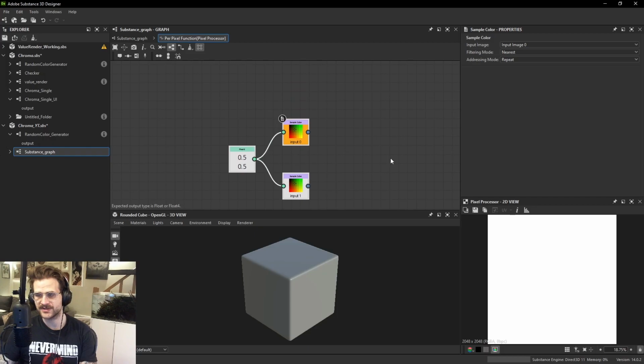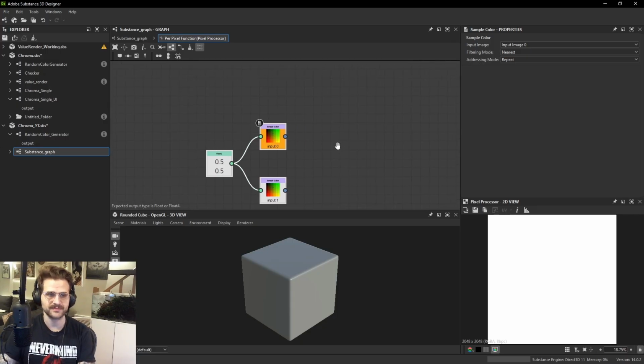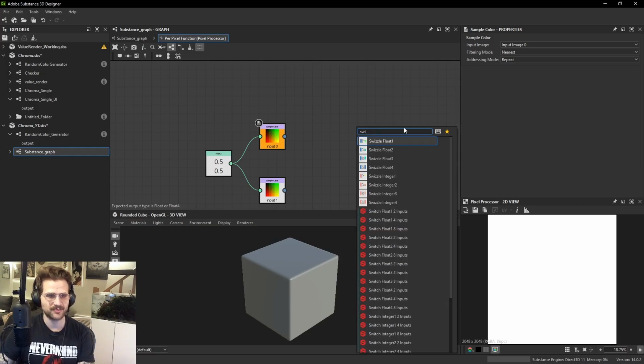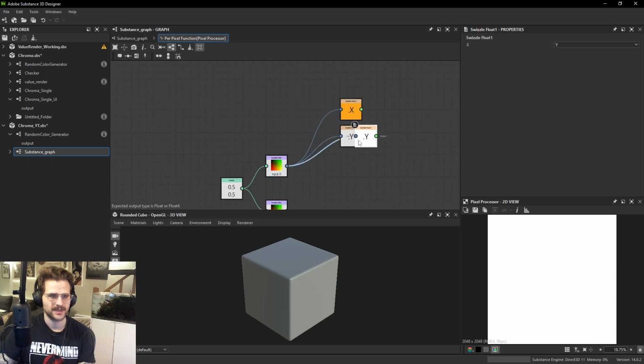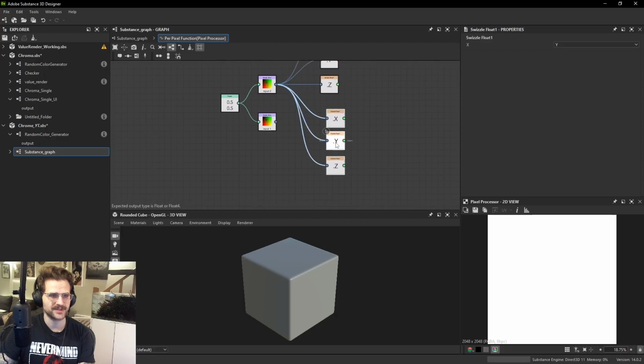So what I'm going to do is compare these channel by channel and say, how different is the X value? How different is the Y value? How different is the Z value? With the R, G, and B, and then create an average from those differences. So I can get a swizzle float here because I need to pull out just the red channel, which is the X. I'm going to pull out just the green channel, which is the Y, and just the blue channel, which is the Z. And we're going to do that for both color samples, like this.